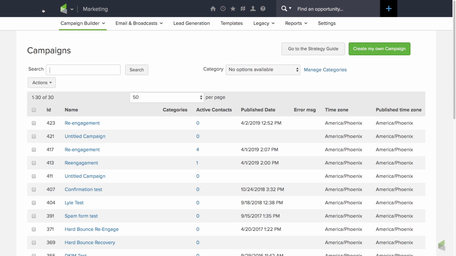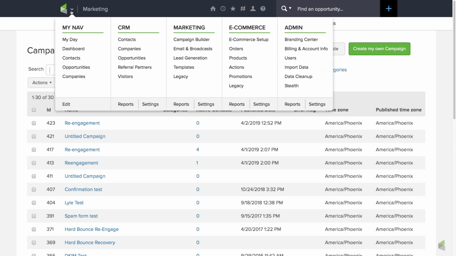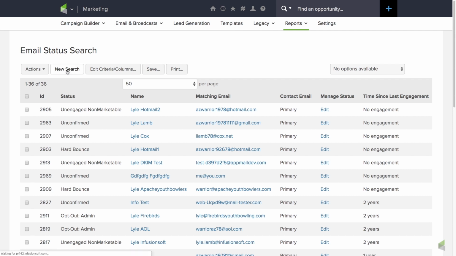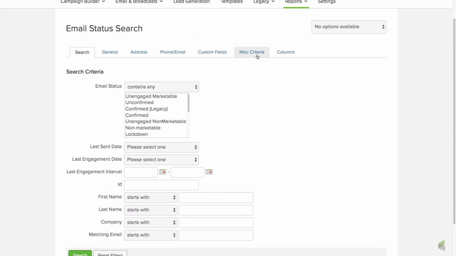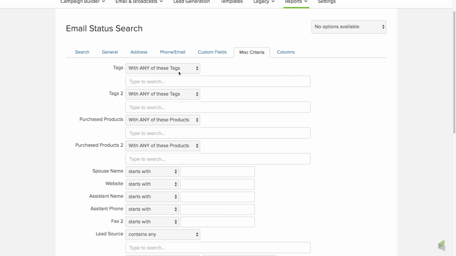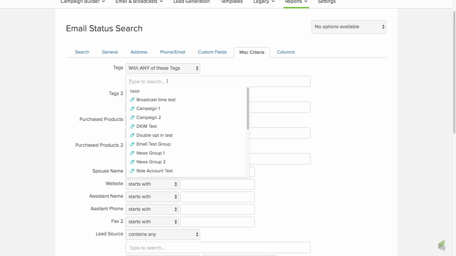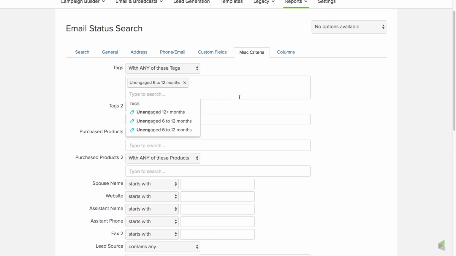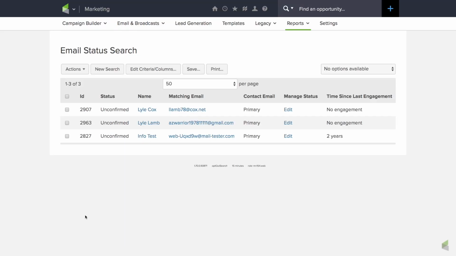Now what we need to do is make sure that contacts we tagged previously are added to this new campaign we've created. So we're going to do that by going up to the favicon, Marketing Reports, Email Status Search, New Search, Miscellaneous Criteria, and we're going to search for that tag we just created. So we called it Unengaged, 6 to 12 months, and then we're going to click Search.